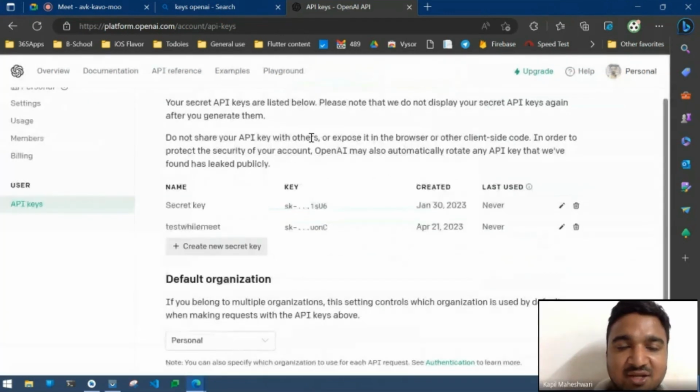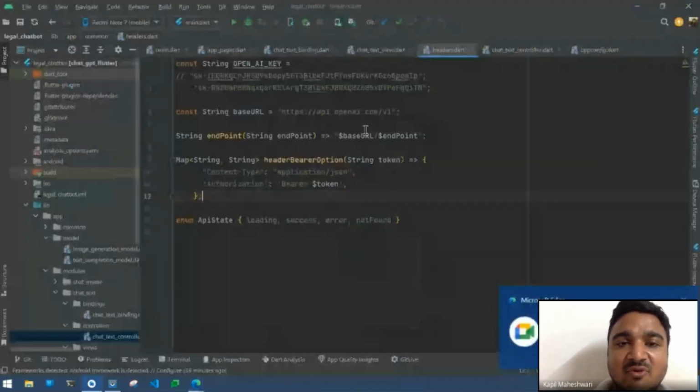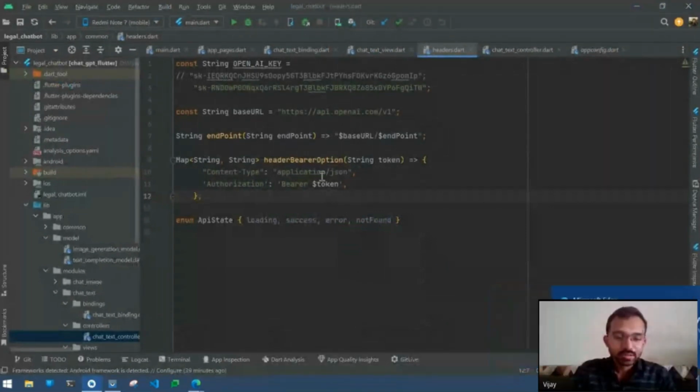Okay, that was really informative. So now where do we have to paste it, and how can we make that file so that GitHub does not read it? We can manage that key machine-wise. Suppose four developers are working on the same project, each developer will have a separate OpenAI key, stored within their local machine.